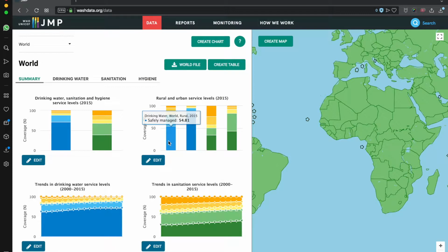Note here that there are currently insufficient data available to produce global estimates for hygiene, otherwise we would see that ladder as well. On the bottom, there are 2 trend charts showing how coverage for the different service levels has changed over time from 2000 to 2015.